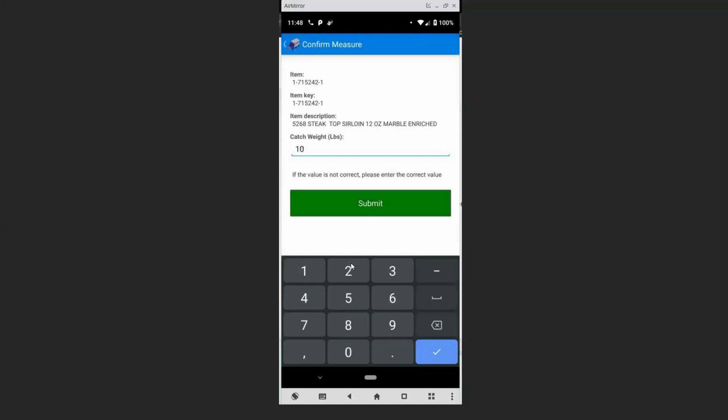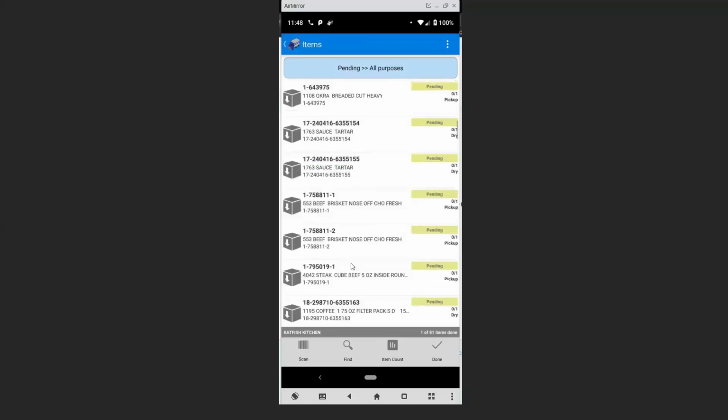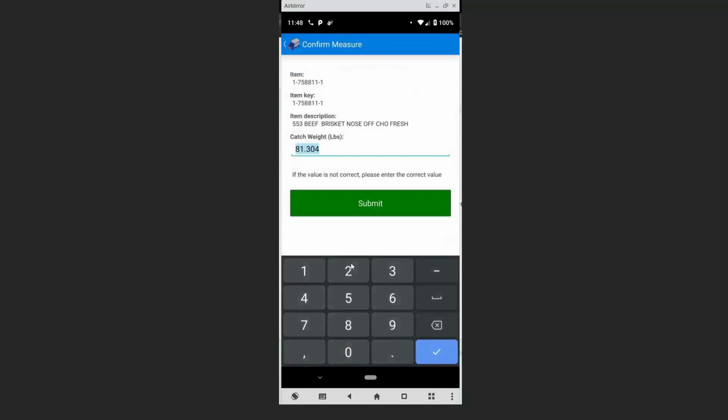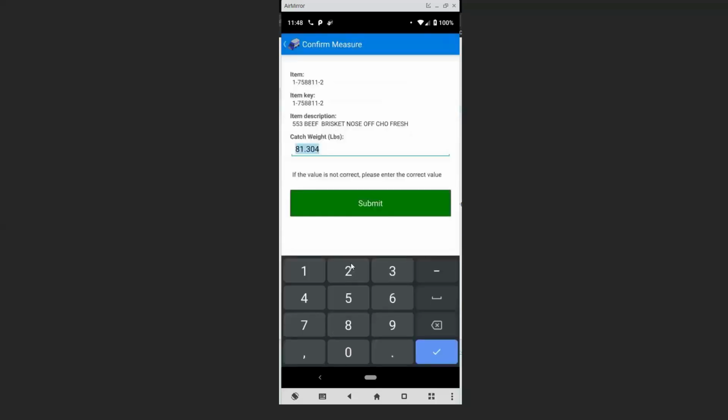Let me say this one is 10. Okay. You said the brisket as well? Yeah, I believe this brisket is a pickup. We do have catch weights enabled for your pickups, so when your drivers do pickups, they'll be able to enter catch weight values as well.